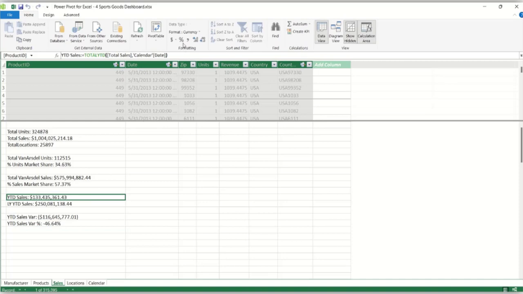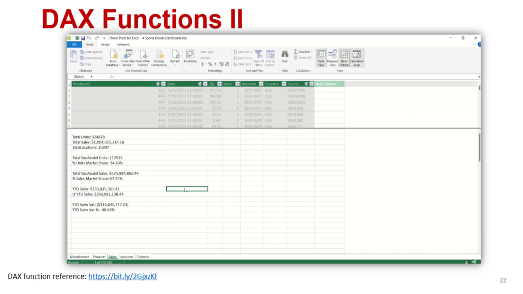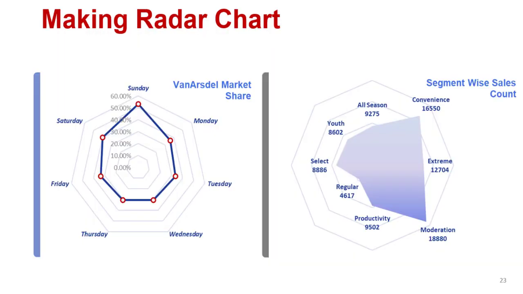using these two functions we get the sales variance for year to date and sales variance percentage, and then you have to apply some other formatting changes, that is in this case the currency and in this case the percentage value. So you can apply these functions in the data model to get some calculated measures. You can also check the mentioned link for further resources. So before making the radar chart, let's jump to the Excel worksheet and make all these charts and the summary stats values step by step.